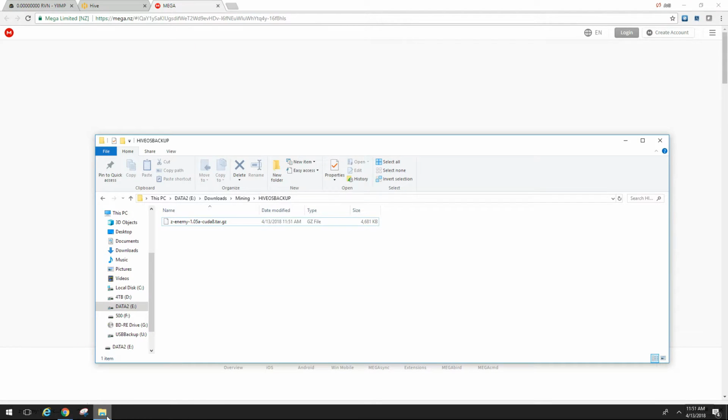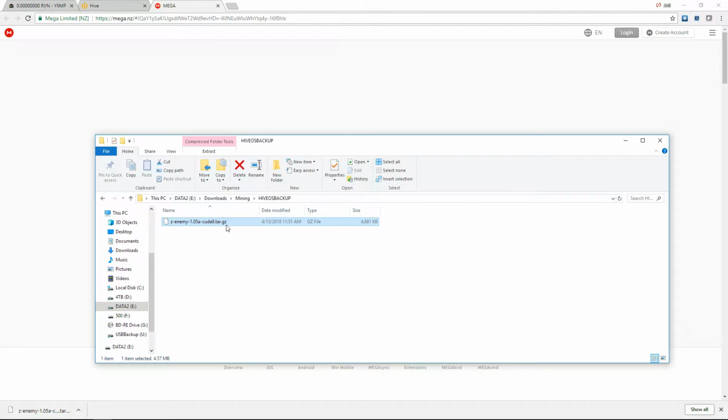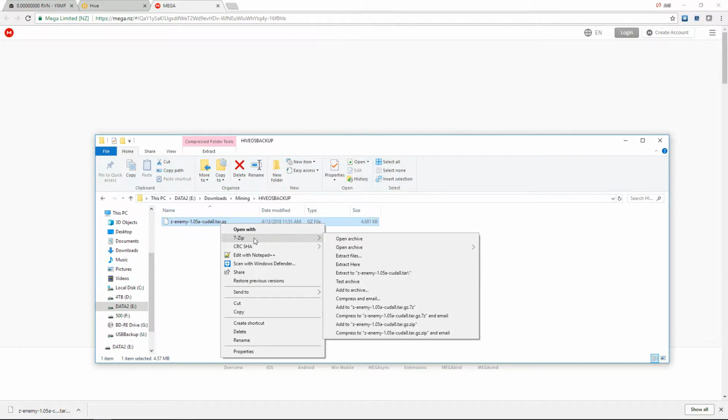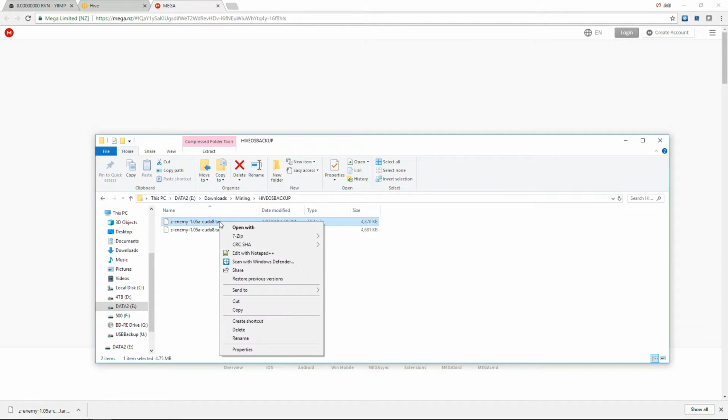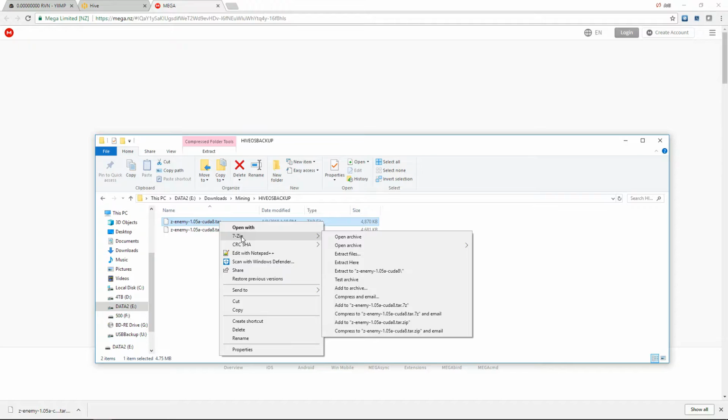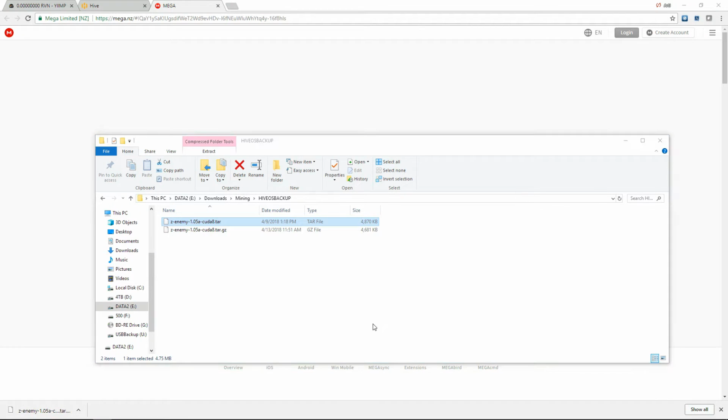Okay, so if I go to that directory, as you can see here, it's a compressed file. So I have 7-zip installed. I just use 7-zip and then I say extract here. Okay, now we have a tar file. So again, use 7-zip and extract here. Okay, now we have the zEnemy file. Now I can get rid of the tar and gz file.